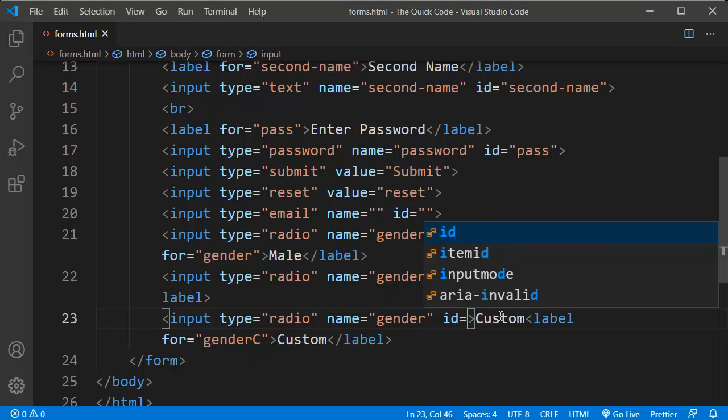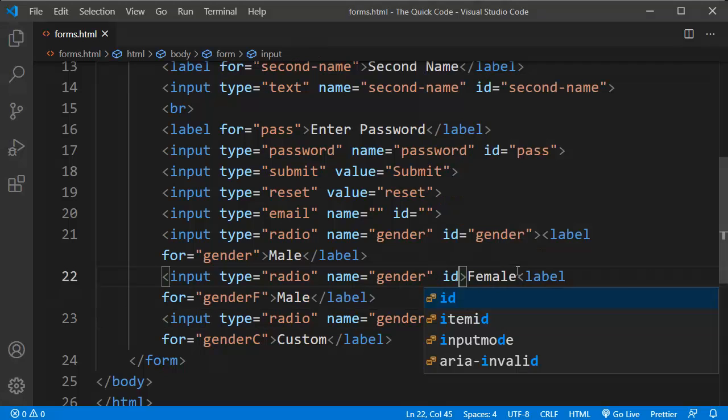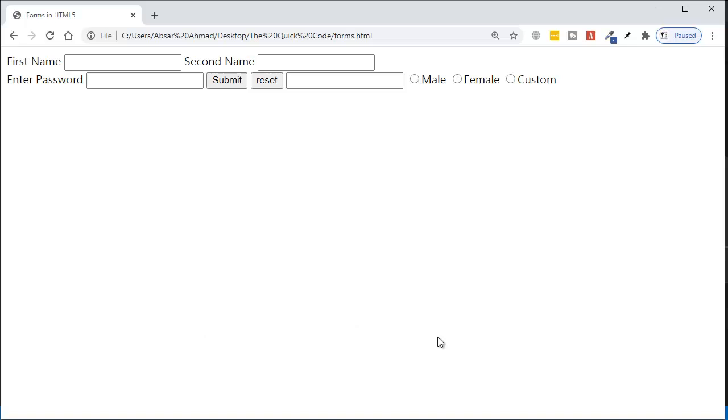give it ID for gender C, and also an ID for gender F for female, and just I'm using the descriptive names, so you can use whatever ABC or whatever. So just come here and female, female, custom, and refresh your page.